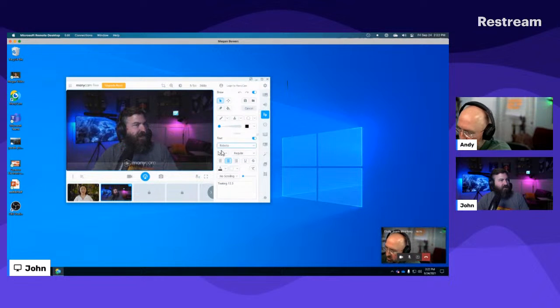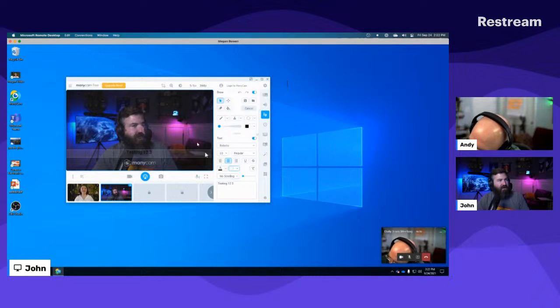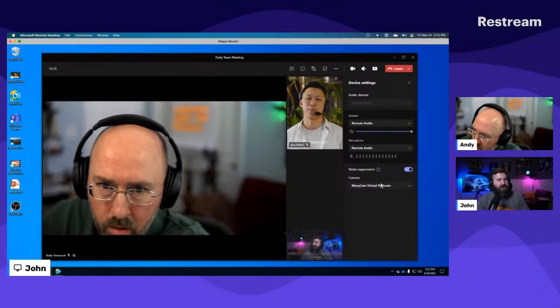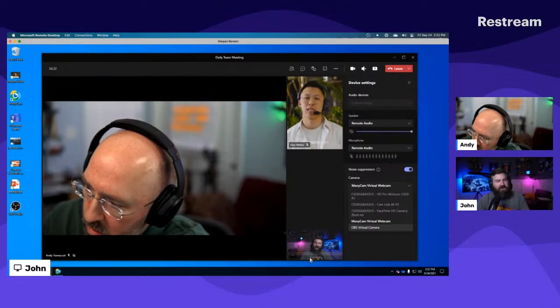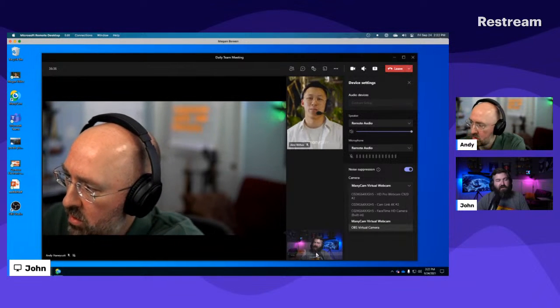I got to switch that layer on. So you could add a little lower third for yourself. And then you take that inside of Microsoft Teams, you change your webcam to this ManyCam virtual. And now you see I've got the ManyCam watermark on there, but I've got that text that says testing 1, 2, 3. It is reversed for me.